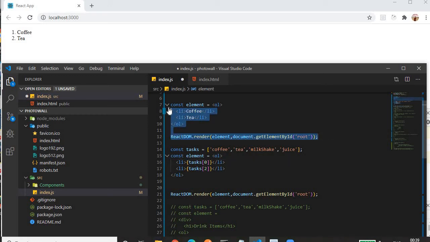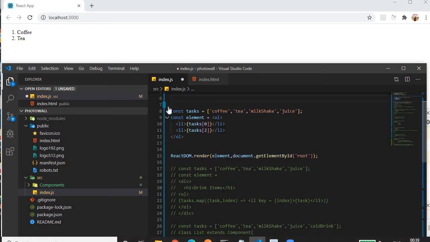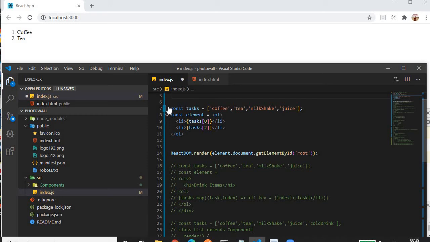We'll remove this line of code, we don't need it anymore. Okay, so let me save it. We'll see the same: task 0 means coffee, task 2 means milkshake. That's why the two elements are being displayed. If I remove these curly braces, what will you see, what happens? So let me remove curly braces for one element.